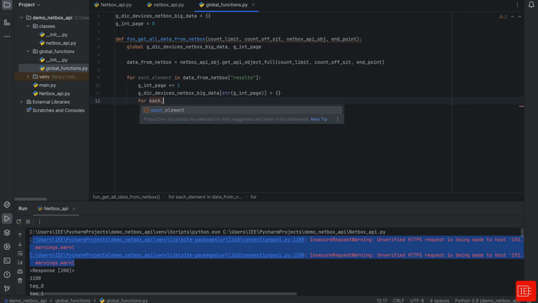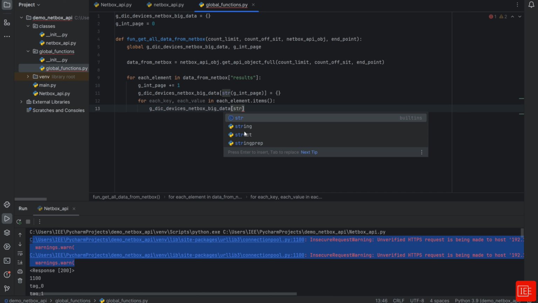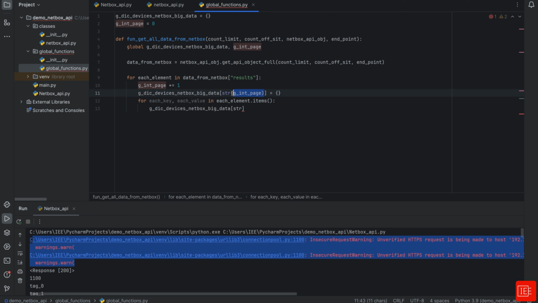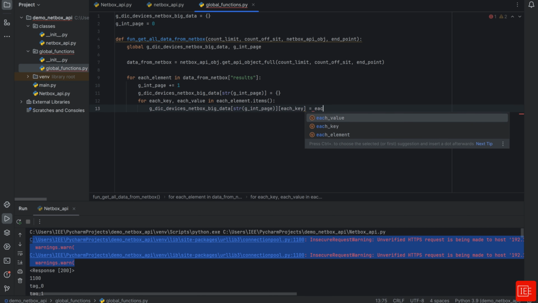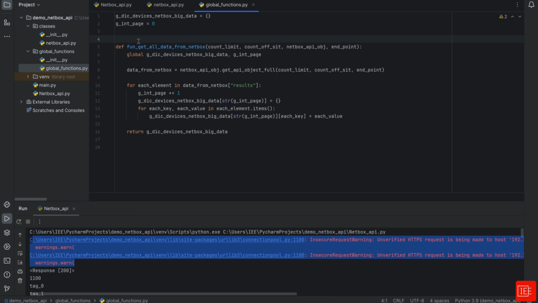So what I'll do next, I'm going to say for each key and each value, each element, items, I'm going to say if ID is inside, I'm going to bypass that, but we can just leave it as is. And what we'll do, I want that dictionary to create a new key. And that key is going to be dynamic, and I'm going to assign it to the value. And after I've completed the loop, I'll return the dictionary. So this is the first function that we would need to create.